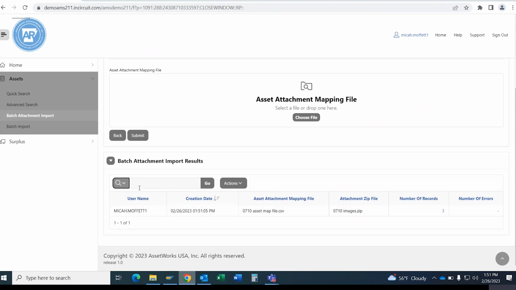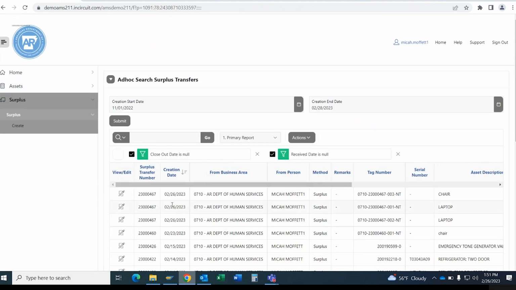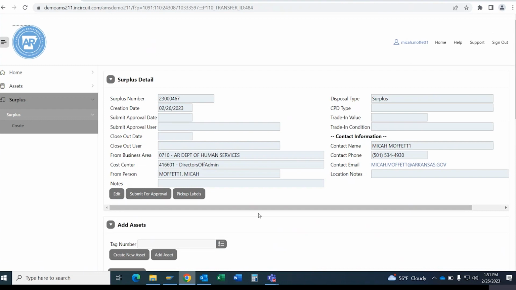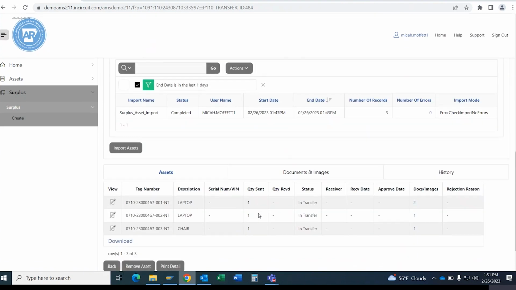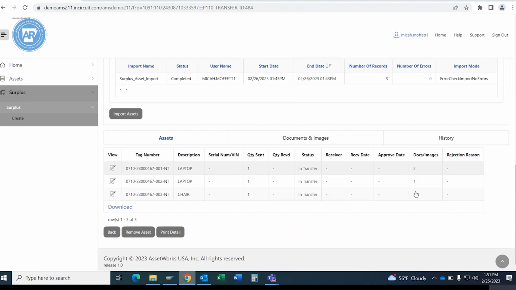As you see here, I have my import results, my mapping file, and my zip file were sent in, three records with no errors. So now that I see that, I can go to Surplus, back to the surplus transfer I was working on, and I can see that my files have been uploaded to each asset.